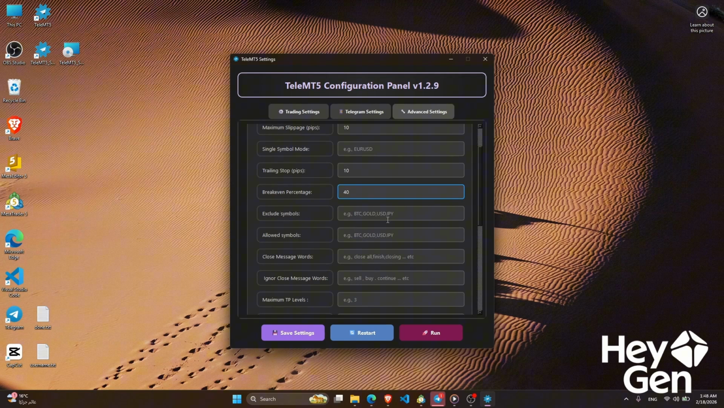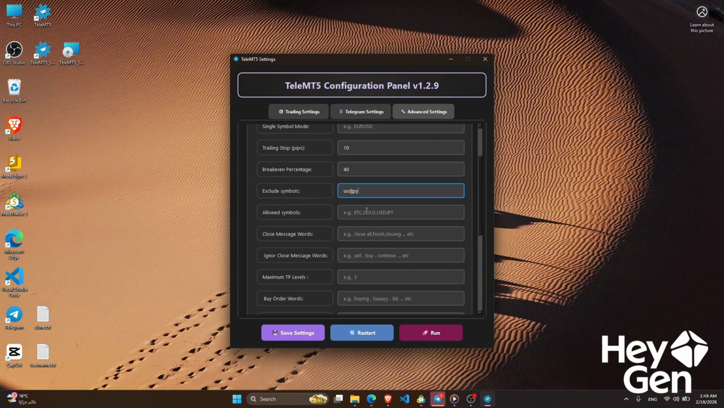Here, if you want the program not to take trades on certain currencies, you write them here, and the program won't take any trades on them. Here is the opposite. Here, if you want the program to take trades only on specific currencies. So if, for example, you write gold here, it will only take trades on gold, nothing else. And of course, when you select anything, you separate them with a comma.